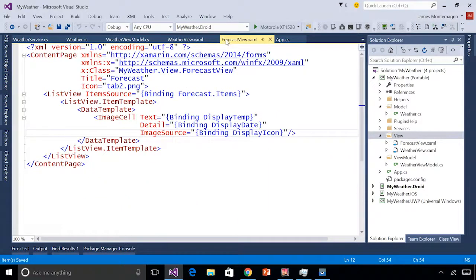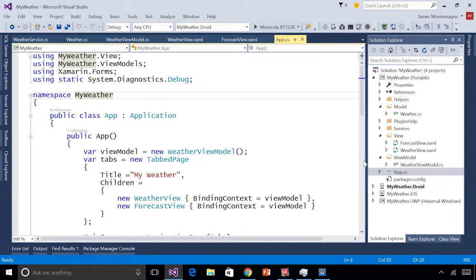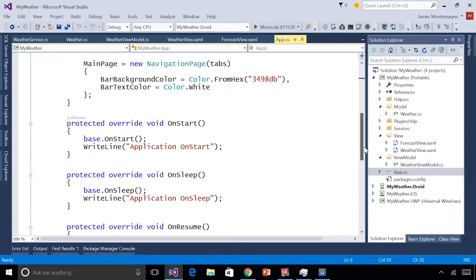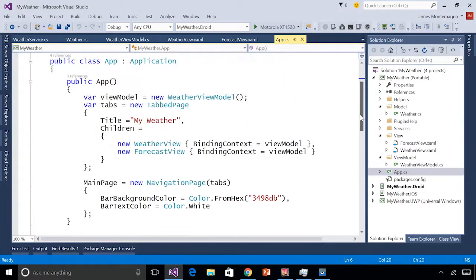Now to set all this up, it all comes down to the app.cs. This is the main entry point of our application that's cross-platform. So here we have our application, and on the bottom we have on start, on sleep, and on resume for some lifecycle events. But I'm going to go ahead and new up my view model, and then I'm going to create a new tabbed page.